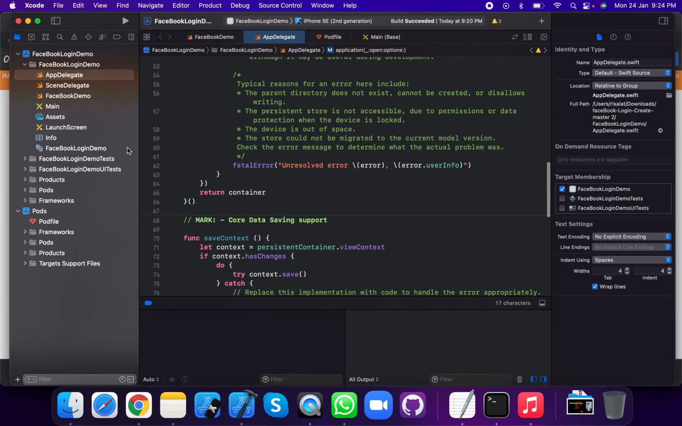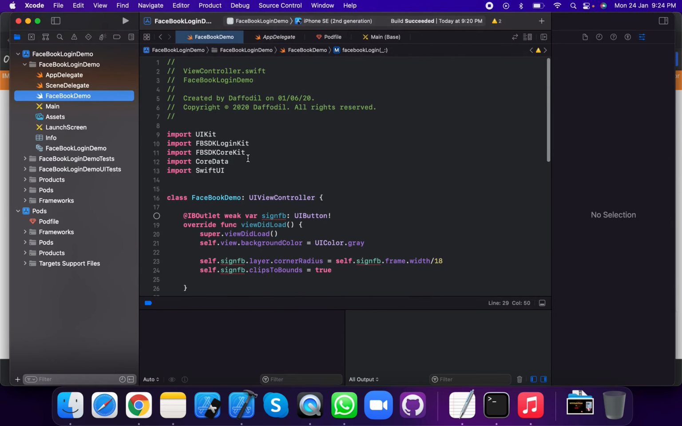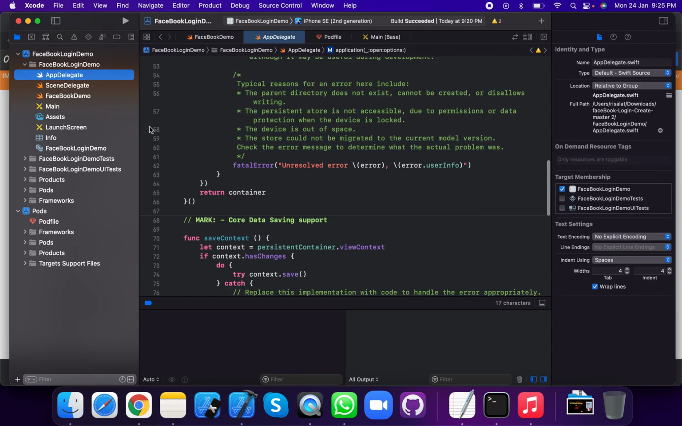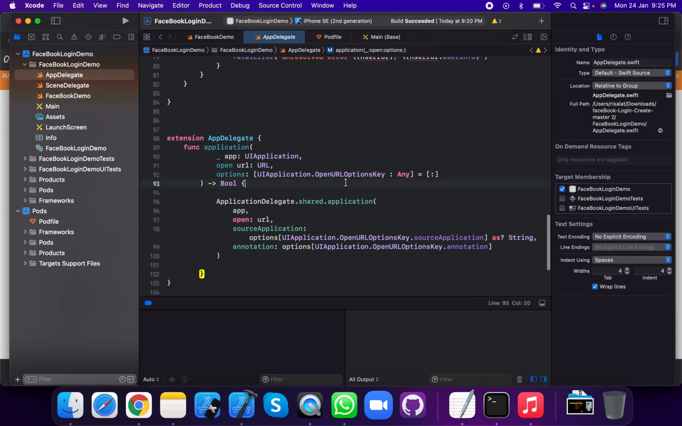So firstly, we will create a project and add this CocoaPod library, FBSDKLoginKit and FBSDKCoreKit, which I import into this project using CocoaPods and Swift Package Manager. And this is the app delegate, which is calling the open URL options key method. This method allows the SDK to handle results from the native Facebook app when you perform a login or share action.